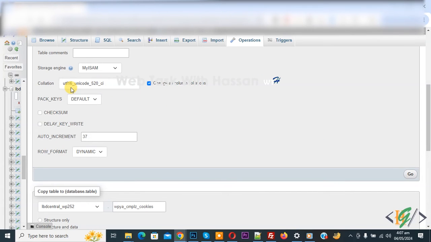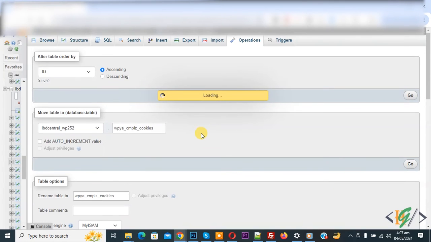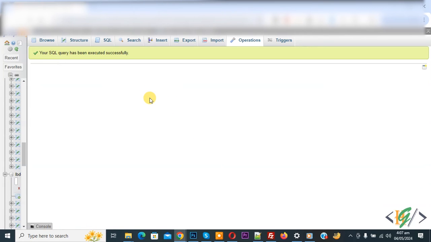So we select UTF-16 and then click on go. Now you see confirm. So click on OK. Now loading and then you see your SQL query has been executed successfully. So in this way you can change collation for specific table in database.